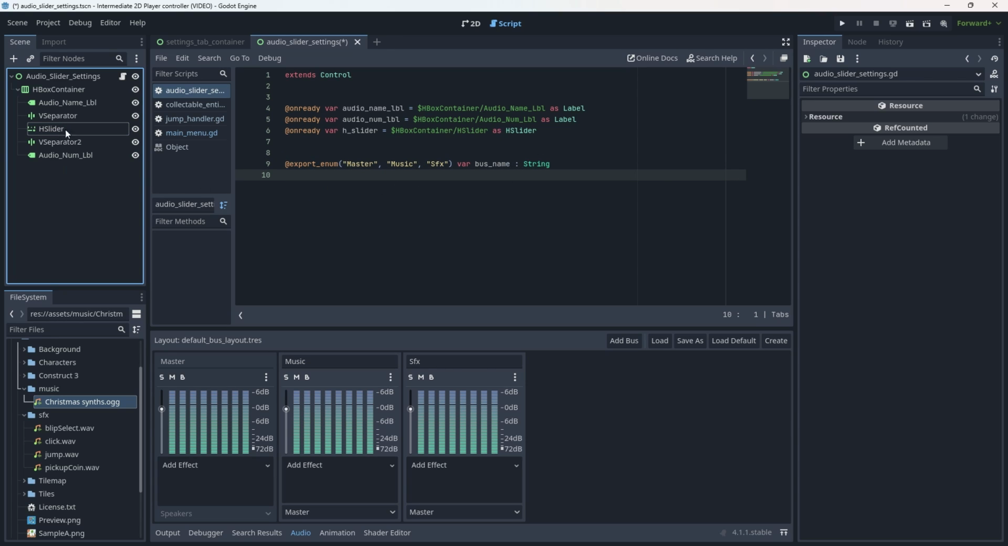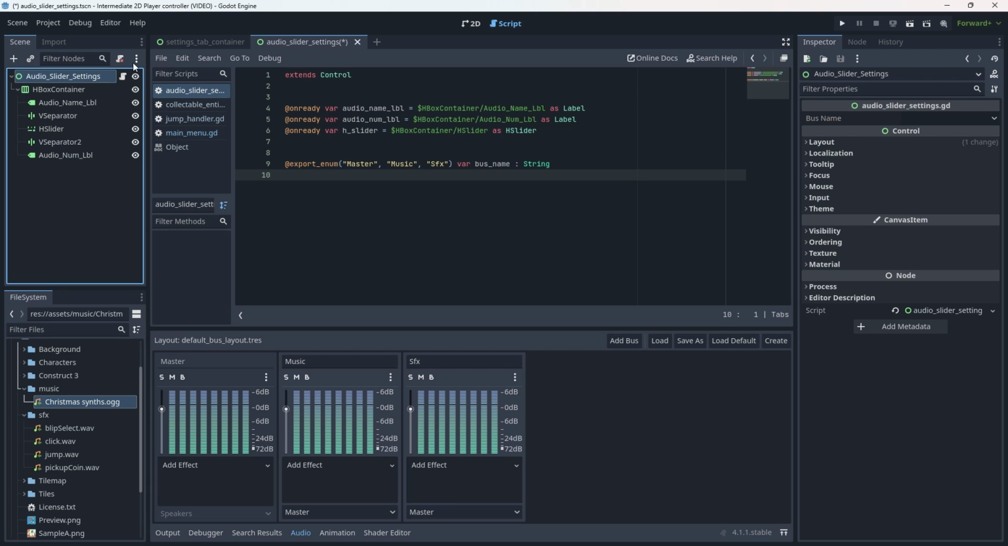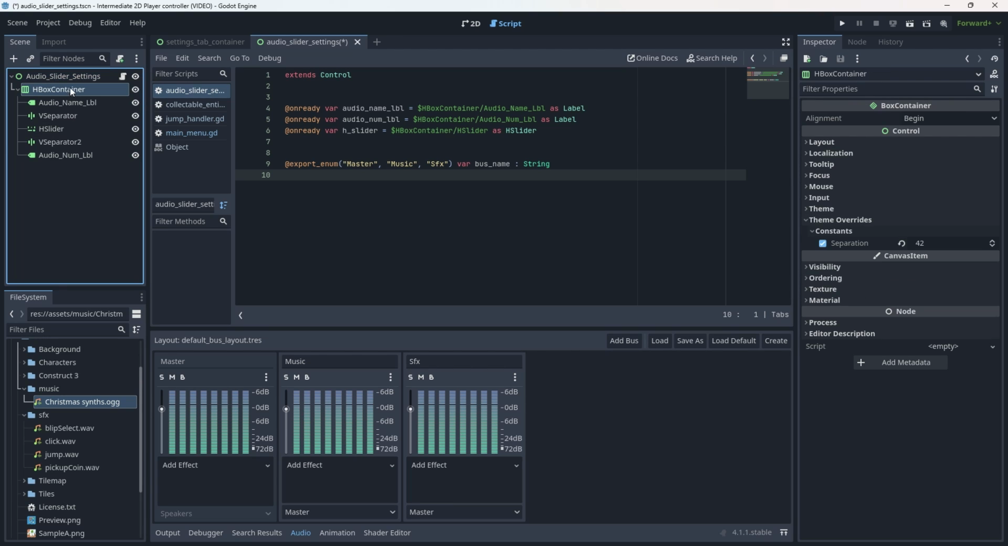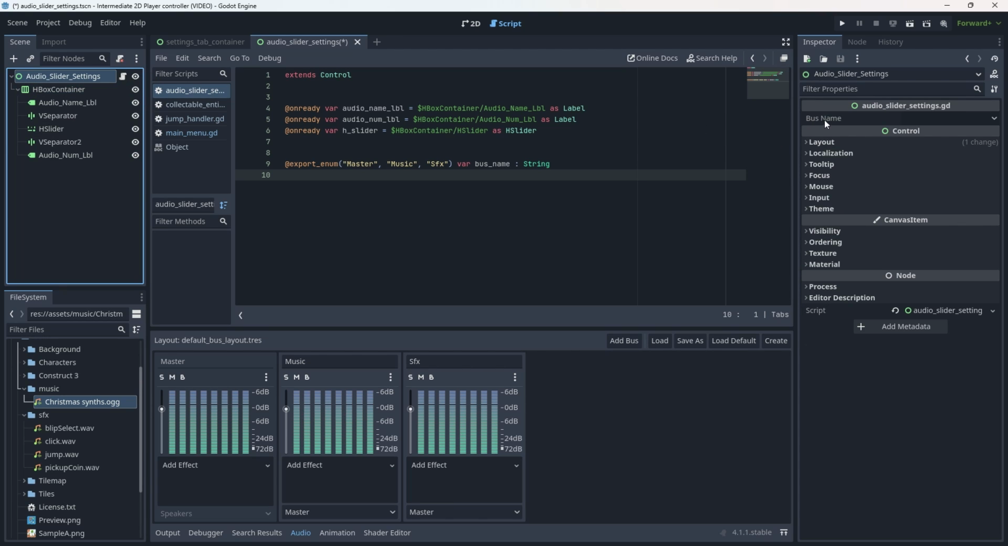So what does this actually allow us to do? If we go back and click on our root node for the audio slider, you may have to click away and then click back to it. You'll see we got this new variable for bus name. We can now select a bus name for us without actually having to type anything in. That makes things a little bit easier.